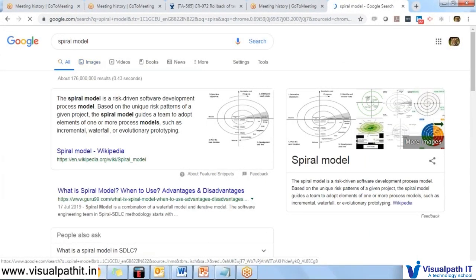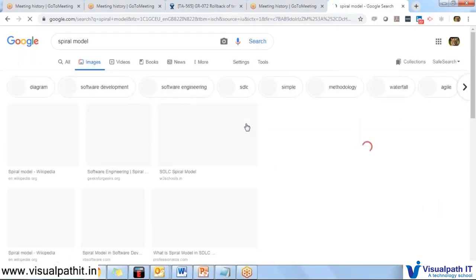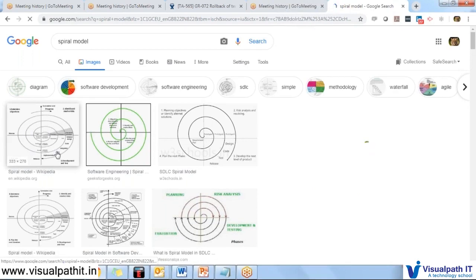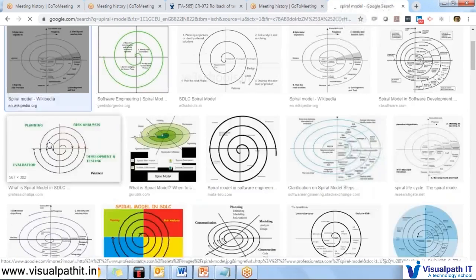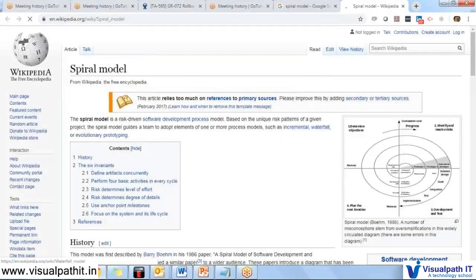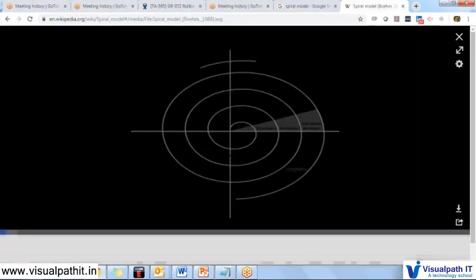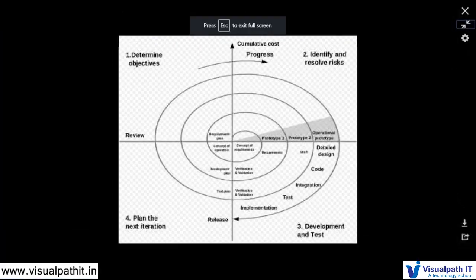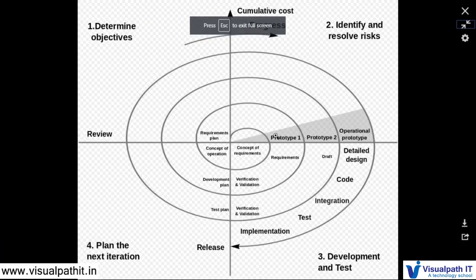It's a risk-driven software development process model. If you see the images, they always give good clarity about what it is, and give the real picture. As the name suggests, it will be like a spiral.